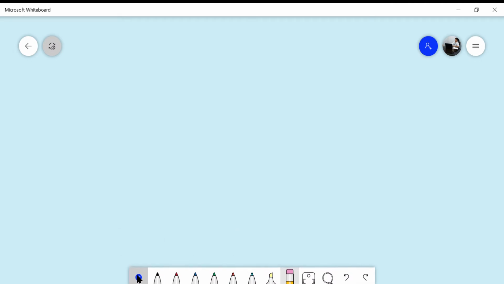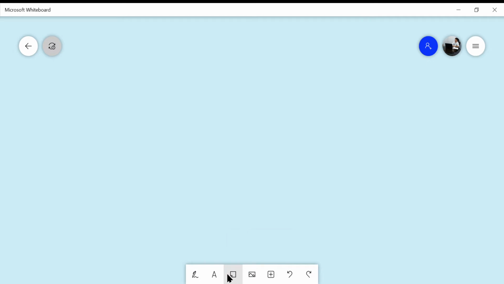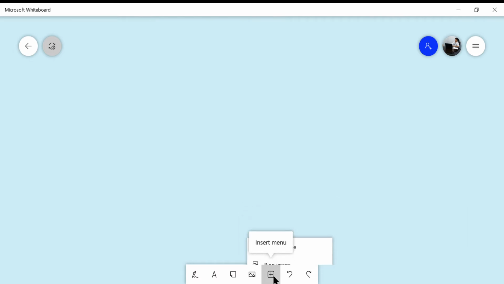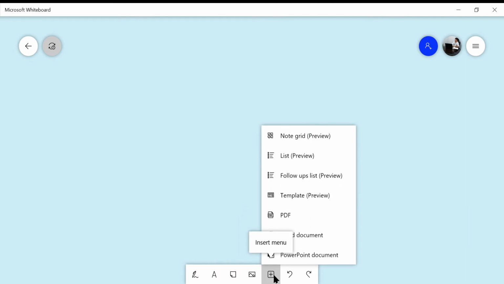When you turn it off, you will be back to this menu where you can add text, you can add notes, you can add images from a particular library from Bing, you can search images on Bing, you can capture images from your camera, and then you can add different types of files here. You can add PDF, Word documents, and PowerPoint. So I'll be explaining some of the impressive features of Whiteboard.